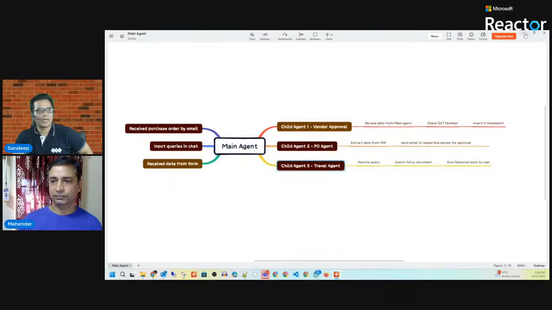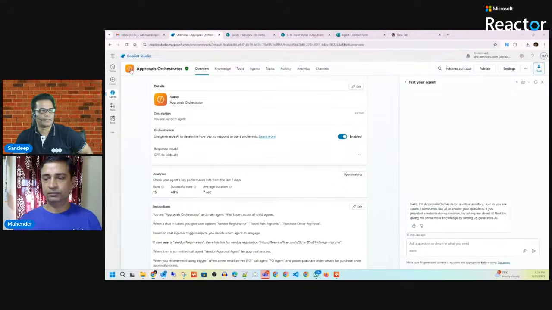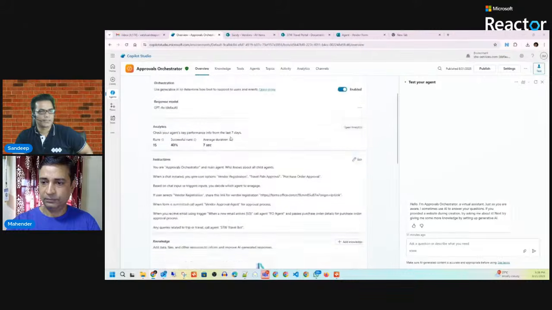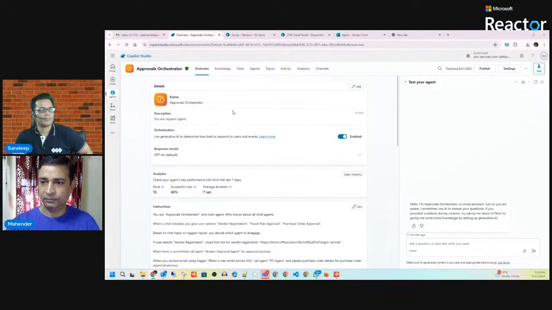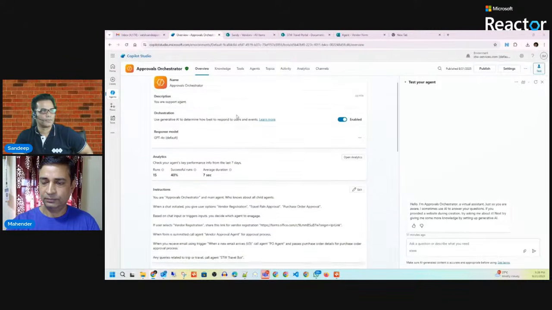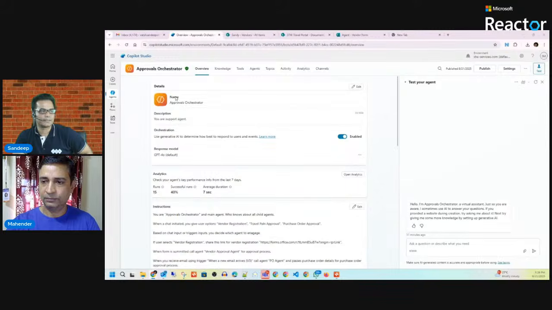So let's go back to Copilot Studio, and this is our main agent. I will just explain the elements we have in this agent. The very first thing is the name. As per your requirement, you can add the name and description here. The description is about the agent, what this agent is all about, that is what we'll add here.